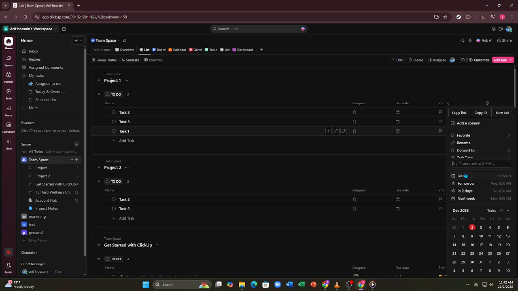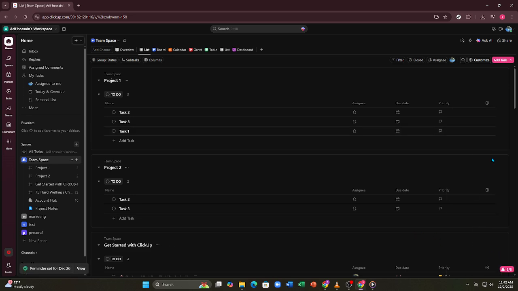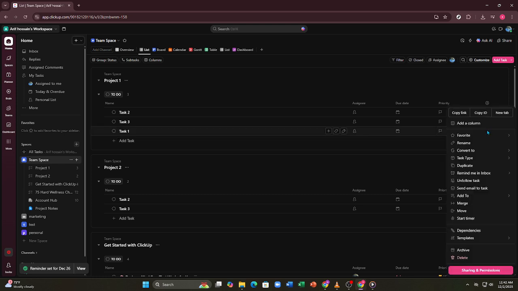ClickUp also has location-based reminders, so you can trigger one when you arrive somewhere. Just toggle on the location option and enter the address. You can assign reminders to yourself or to someone else by changing the assignee. And if the reminder turns into a bigger task, you can convert it into a real task with one click.